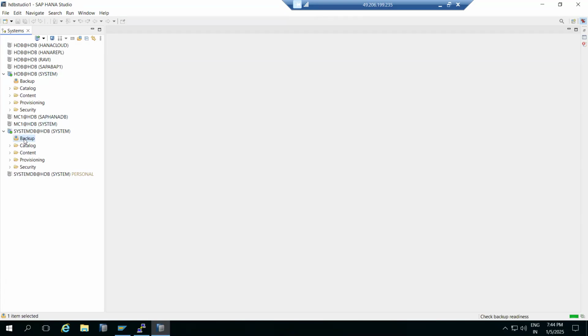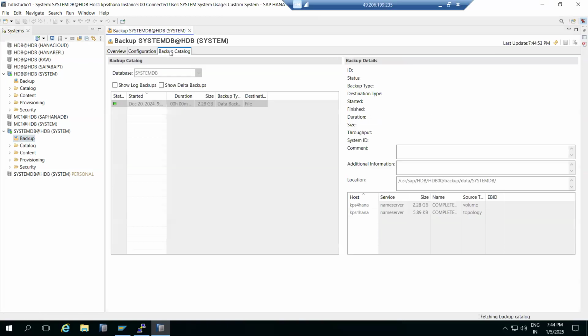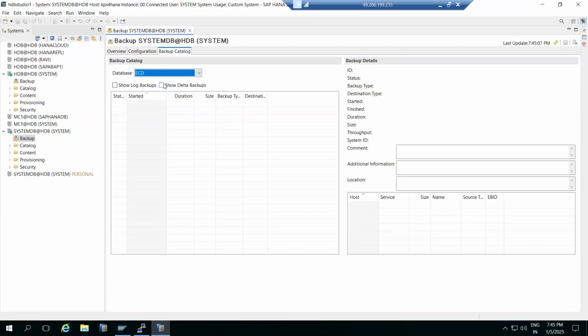There is a backup folder also. If you go to the backup folder, in the backup catalog, we can see when the last backup was completed. Here the last backups from 2018 and 2025 are also shown. So for the system database, is there any delta backup? Nothing.